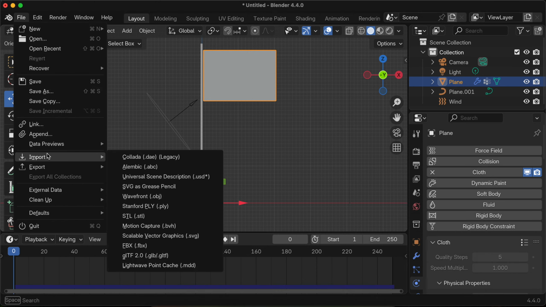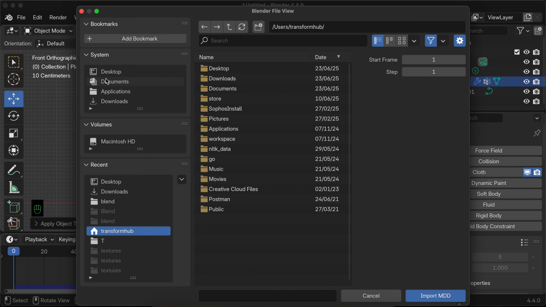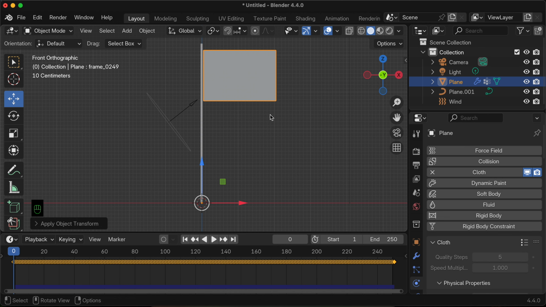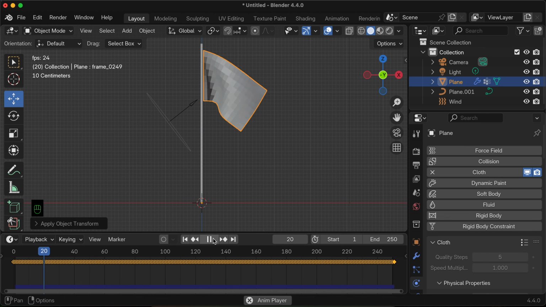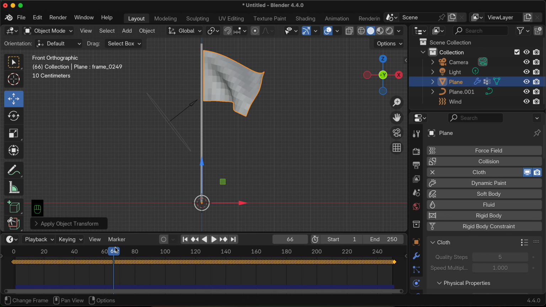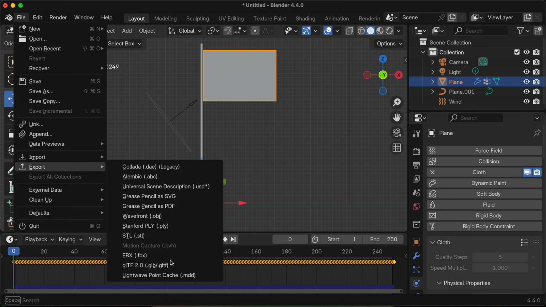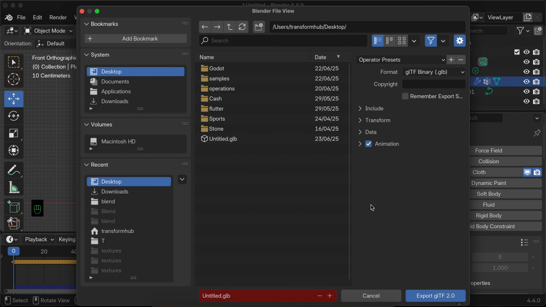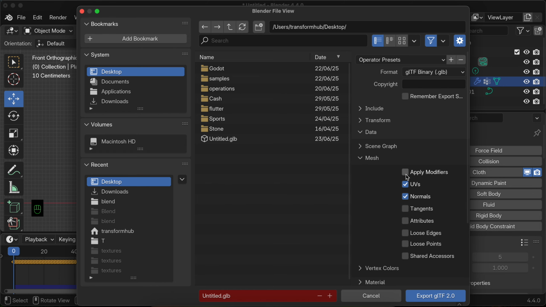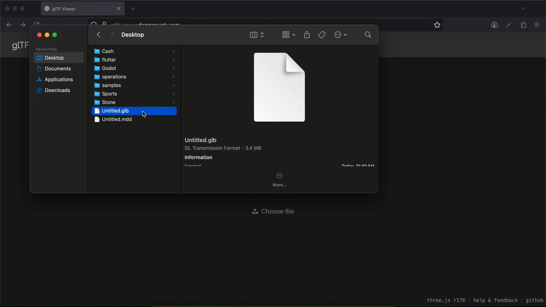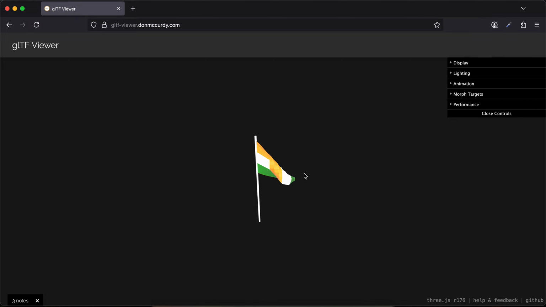Go to file, import, lightwave point cache, and just click on the .mdd file which we have created, and it has imported it for us. Now let's try to play this, and here you can see it is able to play it, which is fine, nothing new. Then we can just export it as gltf. Now file, export, gltf, go to desktop, go to data mesh, apply modifiers if you want. Just click on export gltf, and let's just refresh this, so that that was the old one, and I'll drag and drop our gltf, and here you can see our flag is showing the animation.